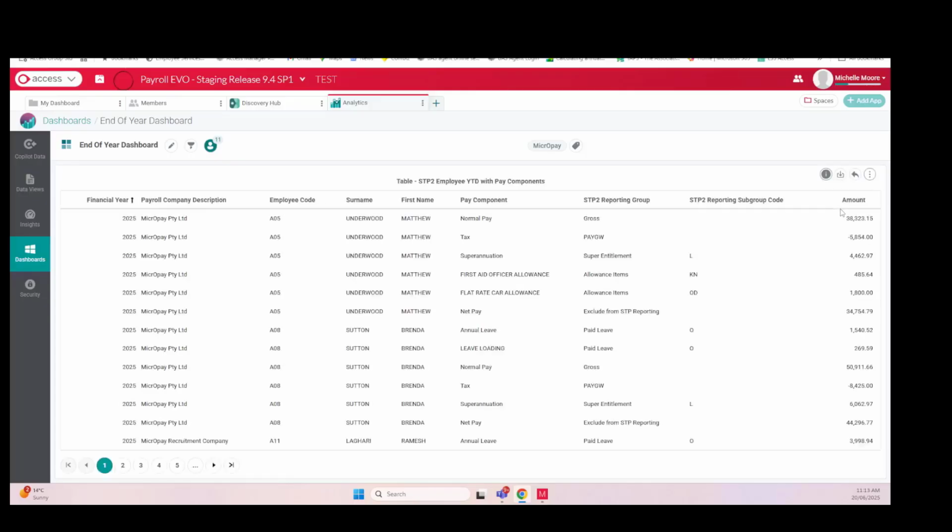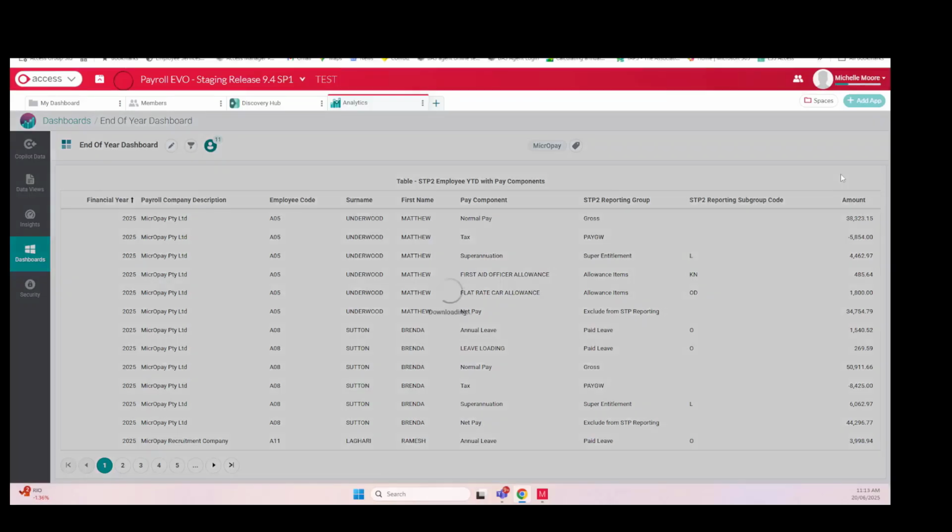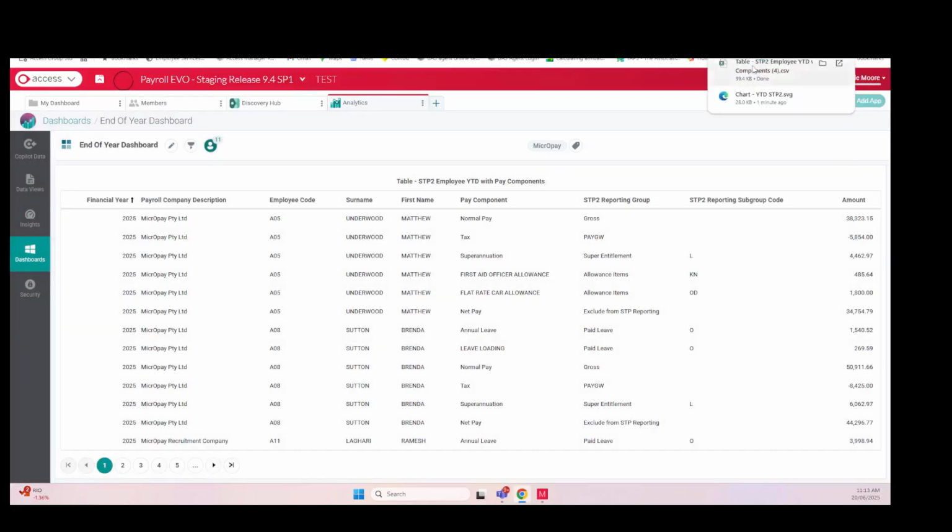At this point, it's taking me to the bottom level and I can see each employee by the pay component and their STP category as well. So what I want to do now is I want to analyze this in Excel. So I click on the download button. It then will create my report up here, which I can click on and open.